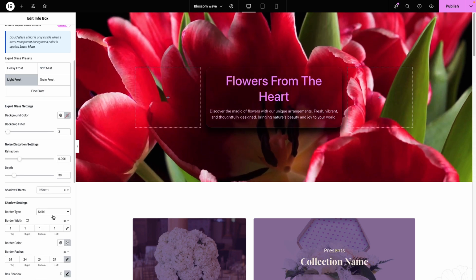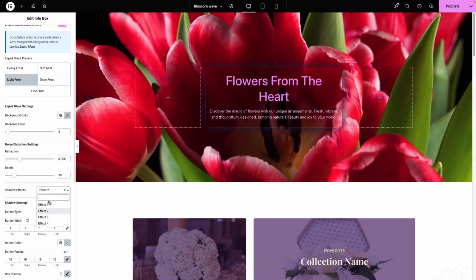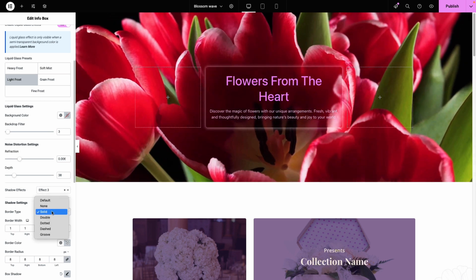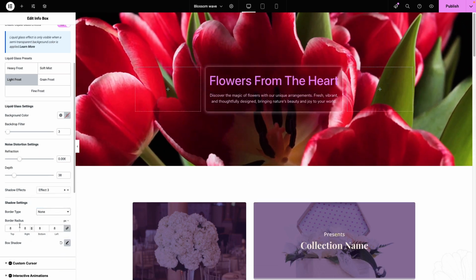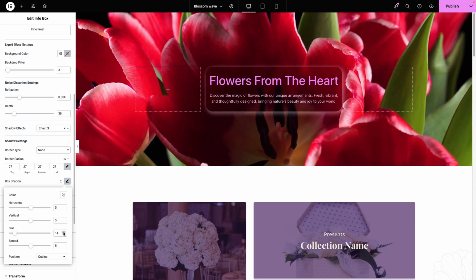Plus, you will find 4 different shadow presets for this effect. Choose the one that fits your site's aesthetics. You can also choose different border types and adjust the border radius to present these effects. Below it, it has options to customize the position, angle, blur density, and more.